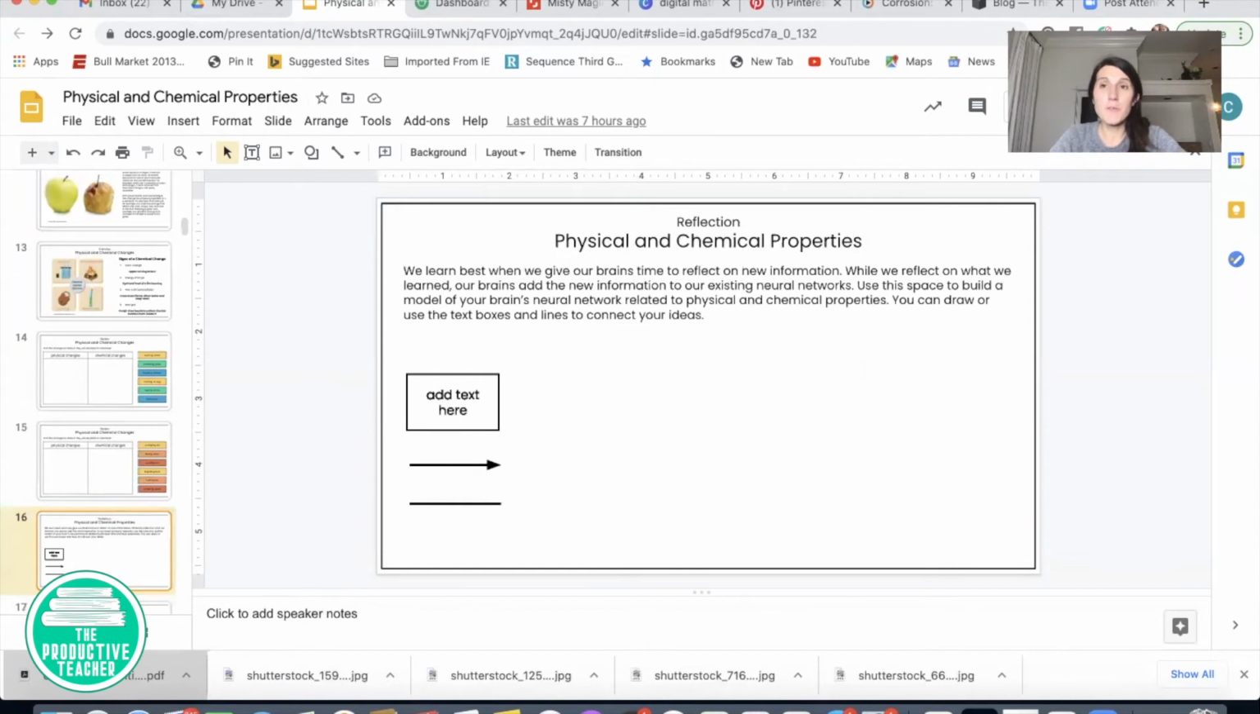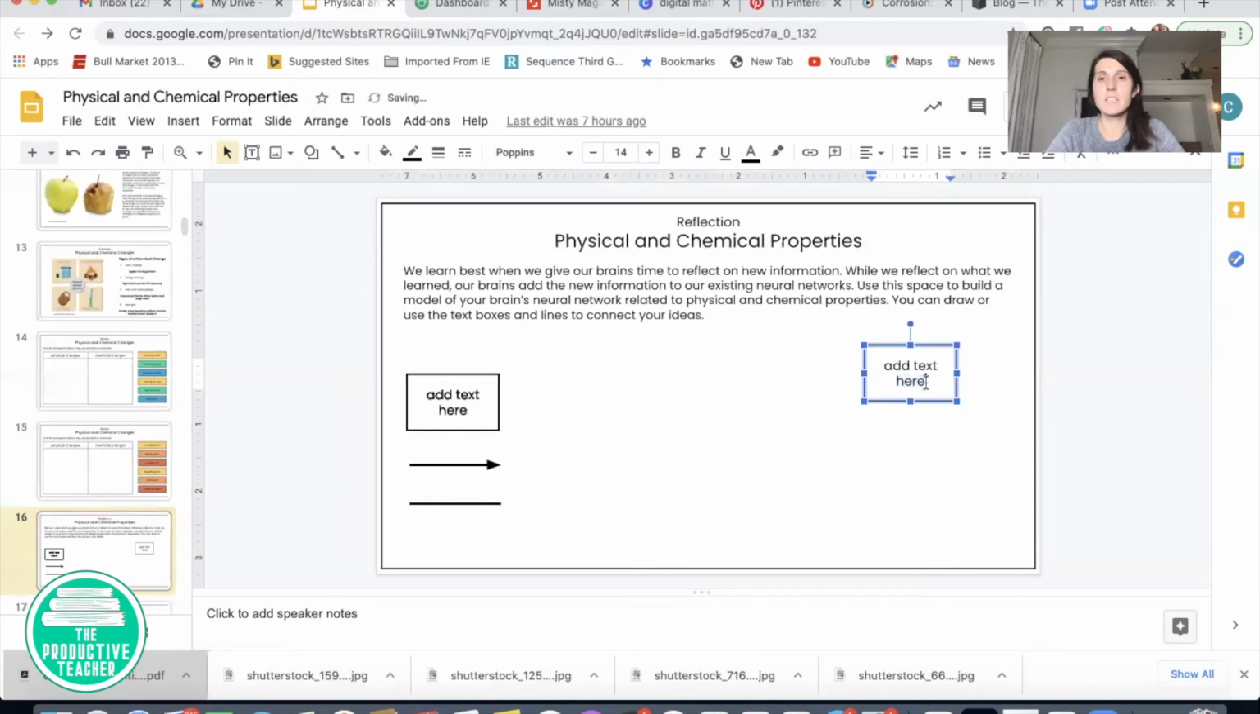Here I have another reflection page. This time students are building a map of what they learned. If you are in person, you can give students paper to do this on and they can just draw. If it's digital, they can use the text boxes provided just like this and write in the information that they want to remember. So chemical properties might be one that they would have, and then they could add examples of it here. So a chemical property was flammability.